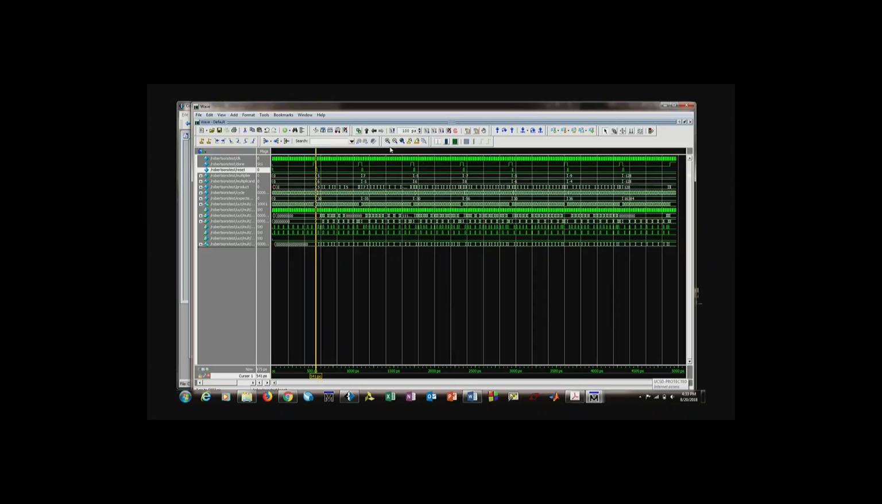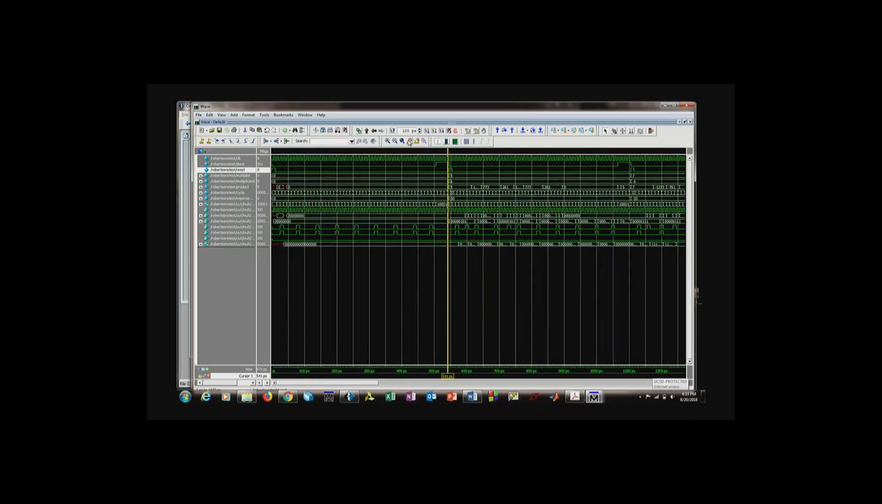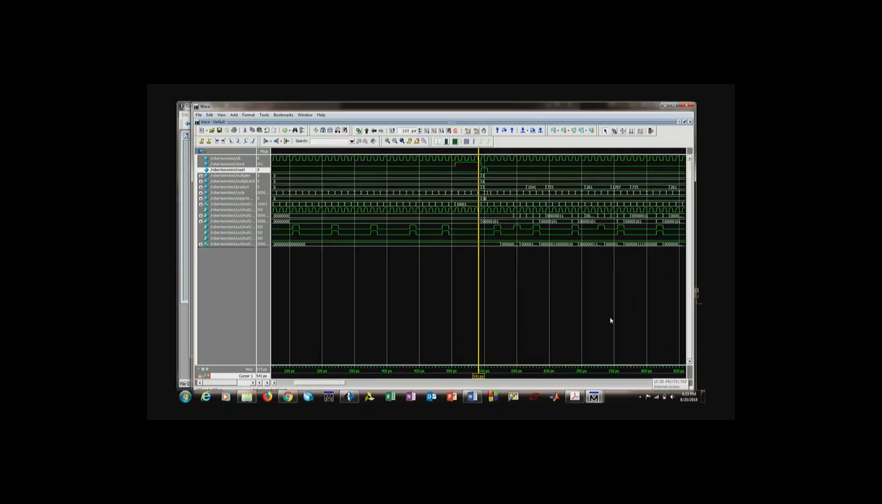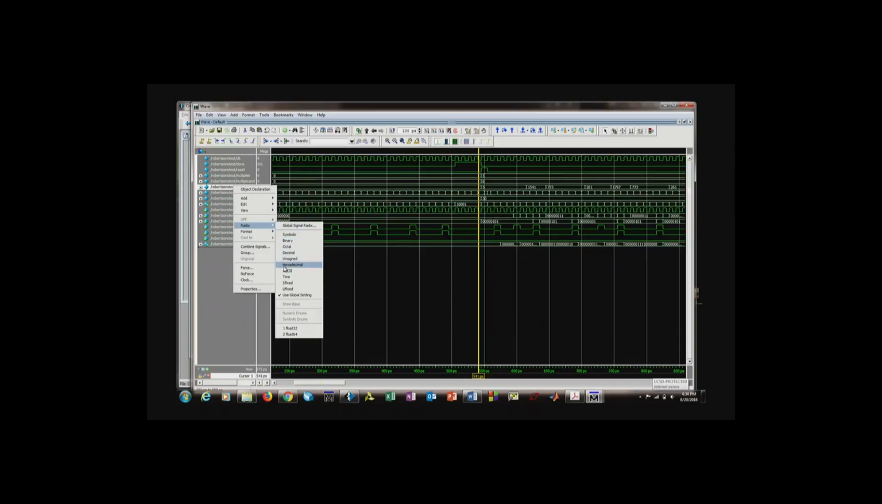Then we can blow this up and have a look at it. And let's see what's inside here. And multiplier, 5, 6, product. I'm going to do this guy in hex. What the hell? I think I'm going to do everything in hex.